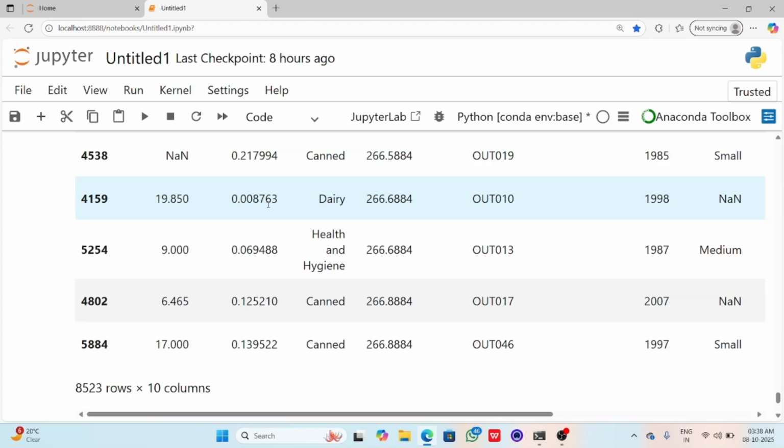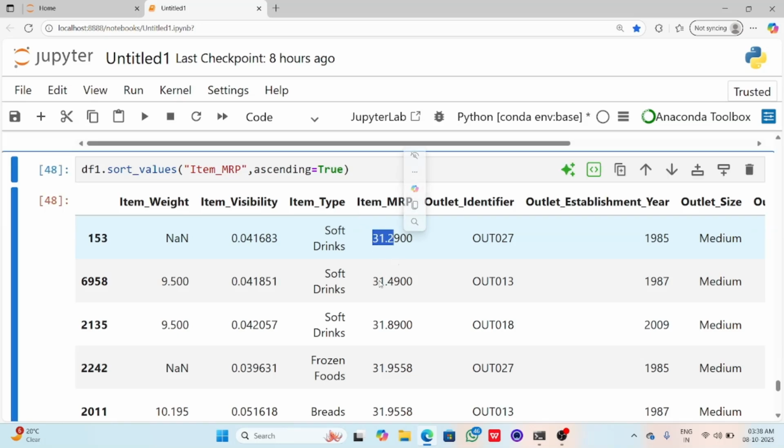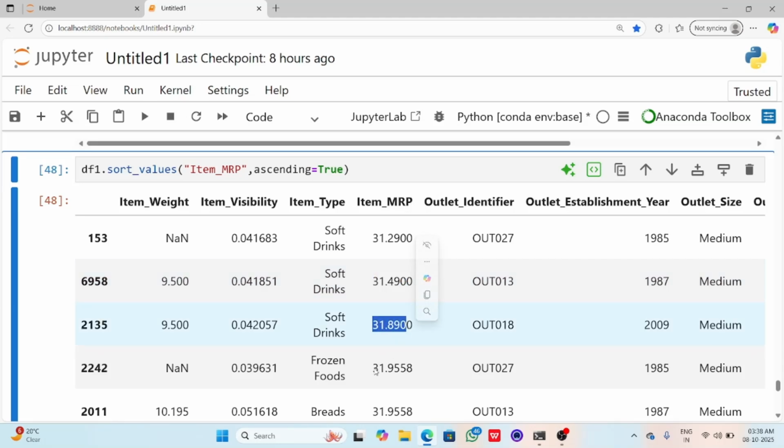If I run it, you can see all your item_MRP values are in increasing order. The first one is 31.29, the second one is 31.49, 31.89, and 31.95. So you can see your values are in increasing order, right?